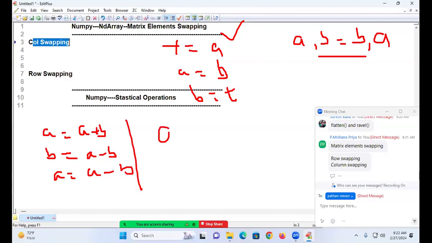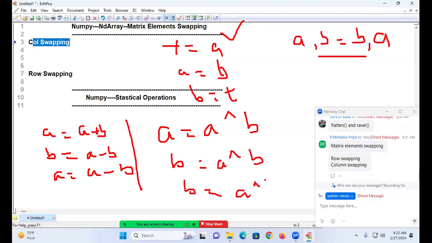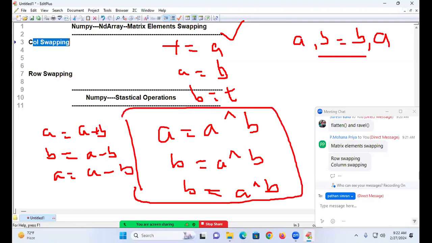And one more logic: A is equal to A XOR B, B is equal to A XOR B, and A is equal to A XOR B. What is this operator? Nobody knows, because I already explained in the class. Bitwise XOR. All these things explained now? Yes, these many swappings we did. This is most special, already discussed in the class, bitwise XOR.